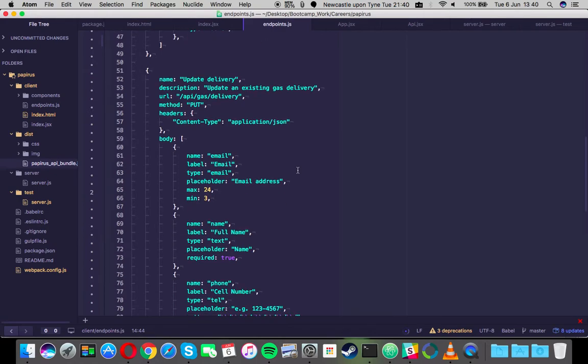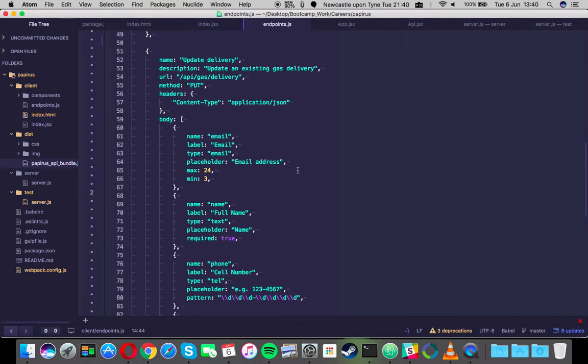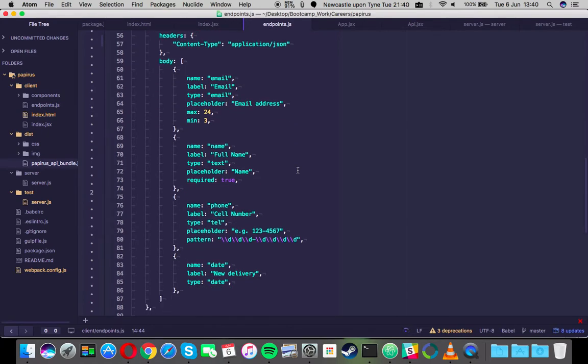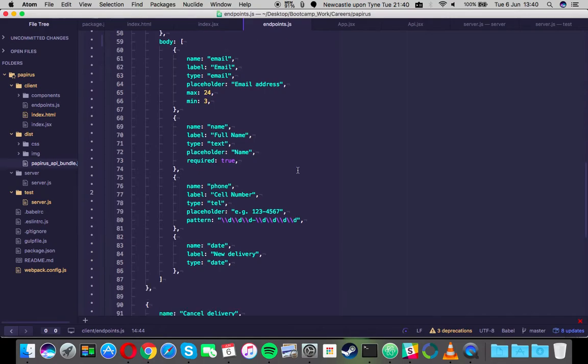It's describing what each of these API routes is, and what the data is that's being sent in the HTTP request as well.